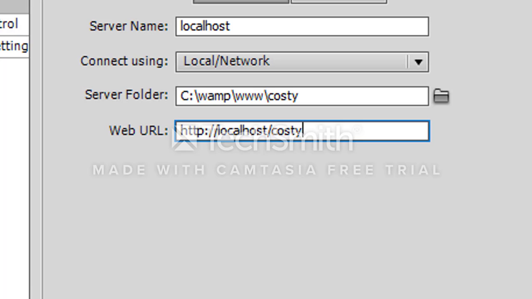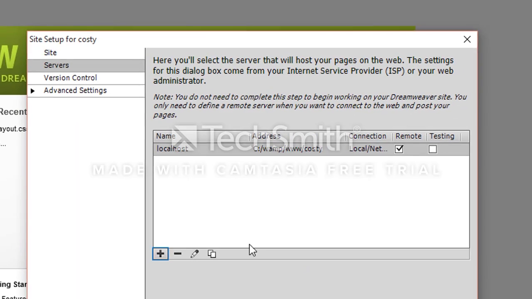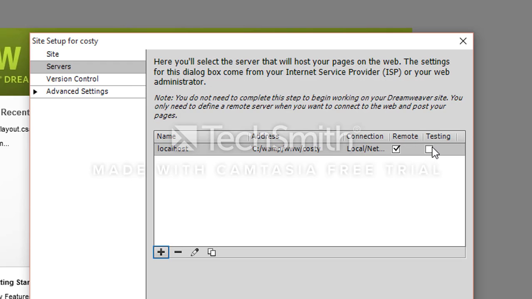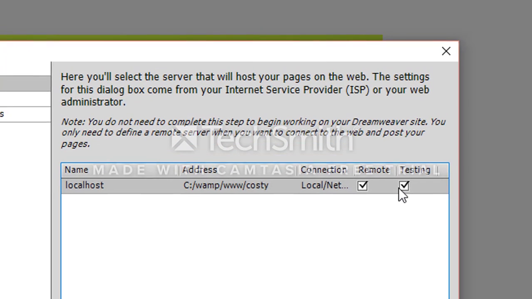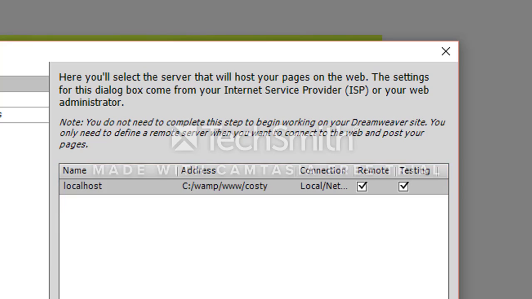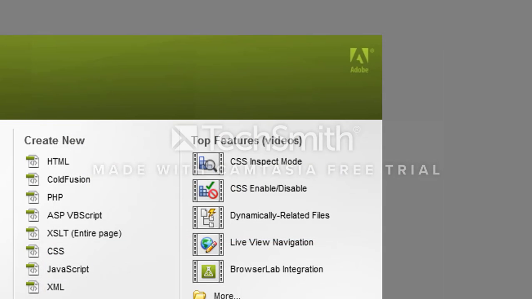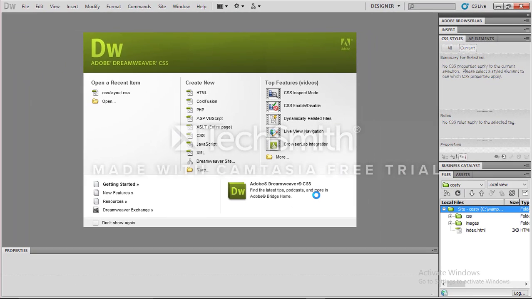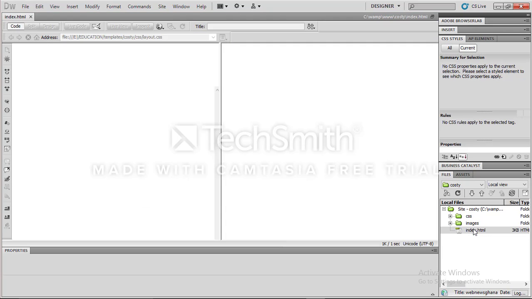This side is okay, so you save it, and then you have to click testing here. This is very important, so you have to take note, and then you save it. There it is. You can see that this side has changed, and we have our site here. So now you have to work. You just double click on this one, and it opens for you to start coding.